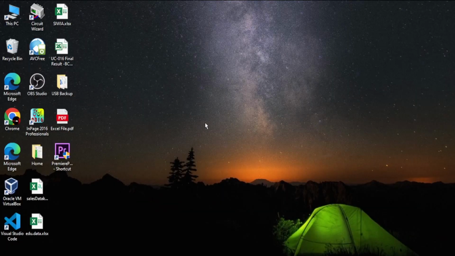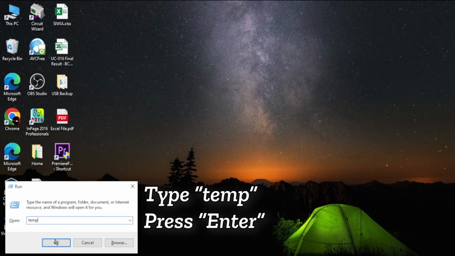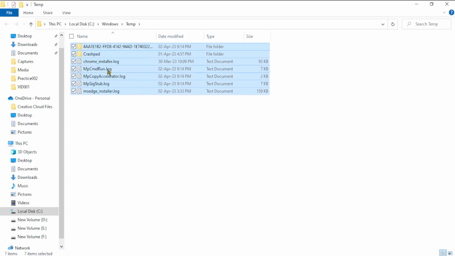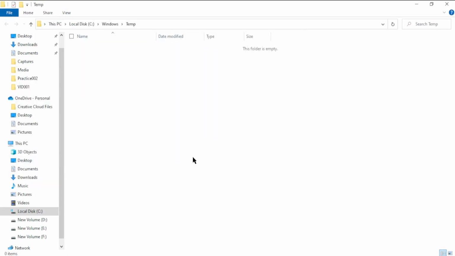Step 4. Repeat this step, but this time, type temp and press Enter. Select all files and folders, and then press the Delete key on your keyboard.